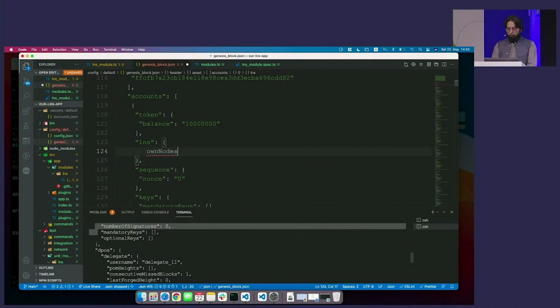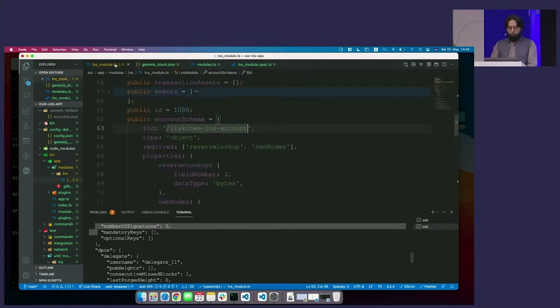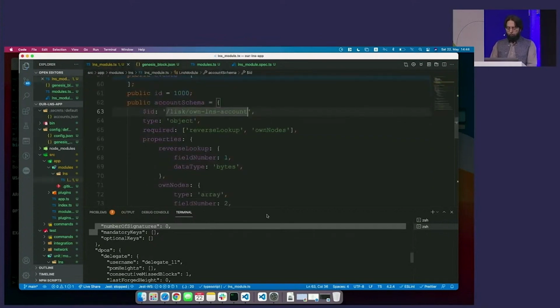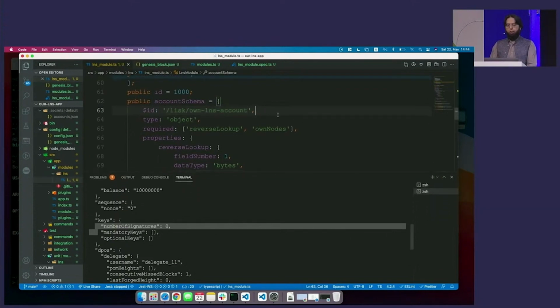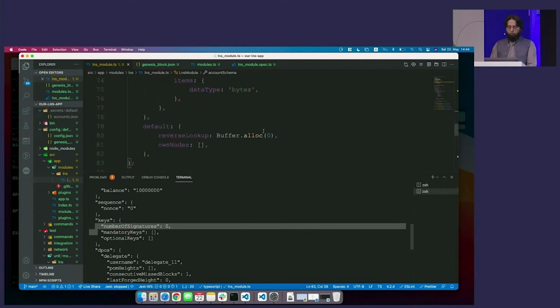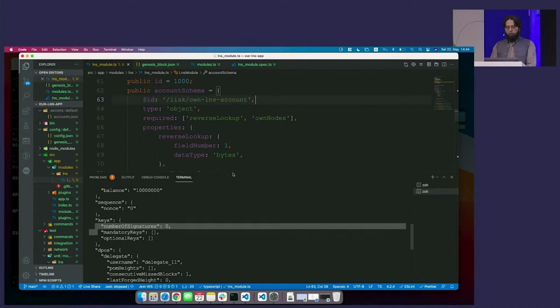So own nodes will be an empty array, and reverse lookup will be the serialized value for an empty buffer, which is an empty string. You have to do it for all the accounts, but for now I'm skipping this part, and we will do it later. So we have this account ready, the LNS module ready, and in this LNS module, we also defined the whole account state that this module can contain.